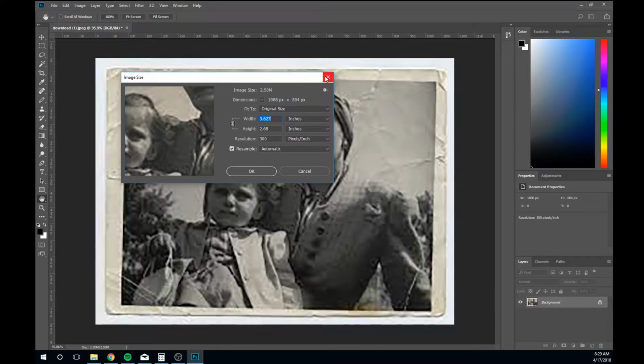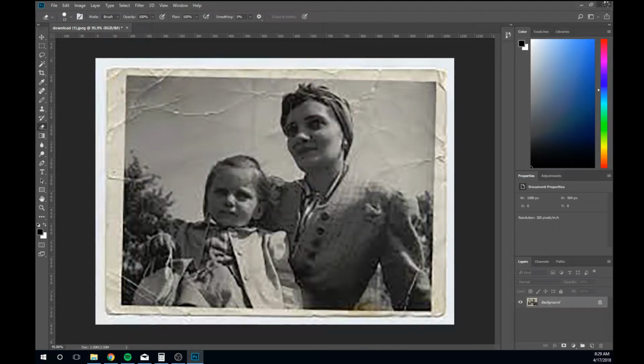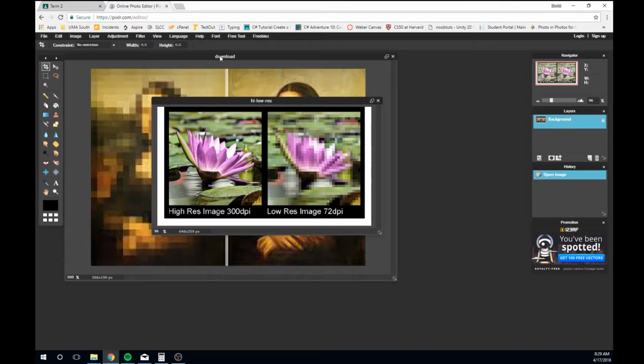So again, I'm not going to spend too much time in Photoshop. Just that's a place where you can check your actual resolution. Let me go ahead and close that. We'll go back to Pixlr because that's the tool we are using.